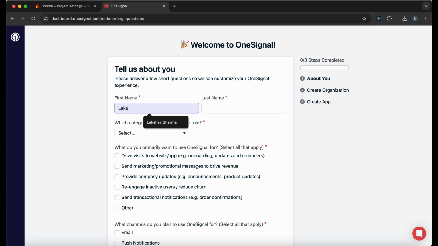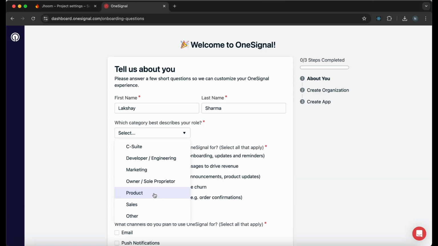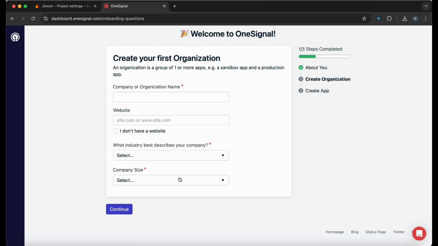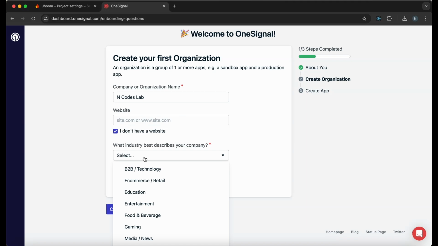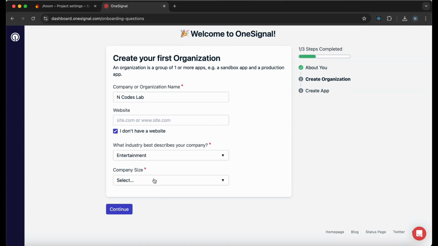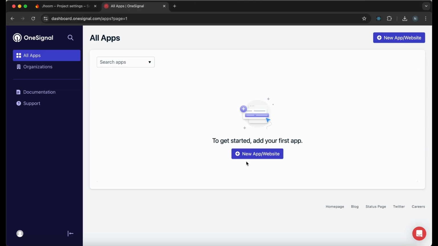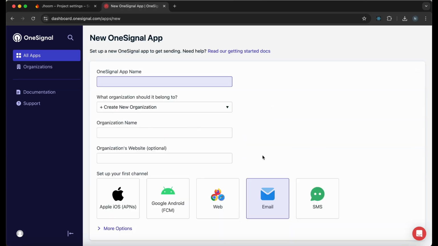Now enter your personal details and select the options shown in the video. Now enter your organization or company details and add your website if you have one, and select the options shown in the video. After that, click on Continue. Now open the OneSignal dashboard and click on the New App or Website button.